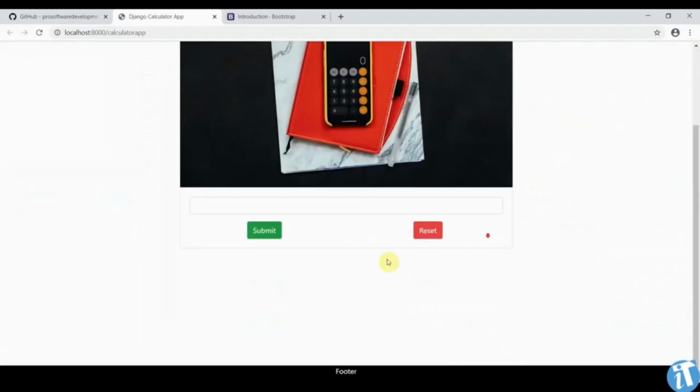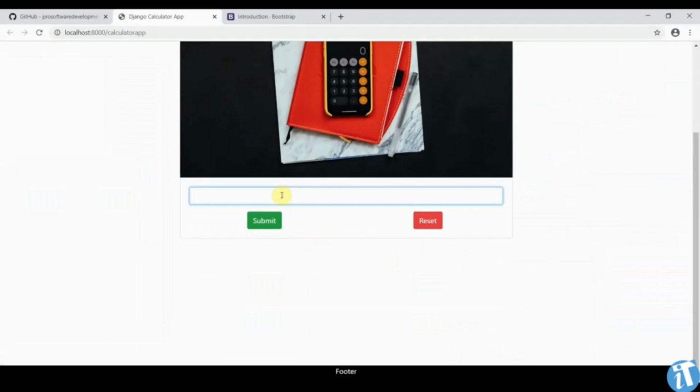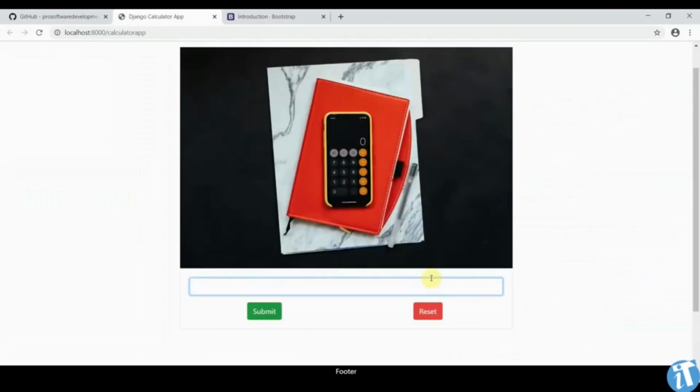Okay, so we have two buttons, submit and reset. What was the use of the reset? If I type any equation, like 2 plus 3 plus 5, the reset button would reset the text. So this is absolutely working fine.